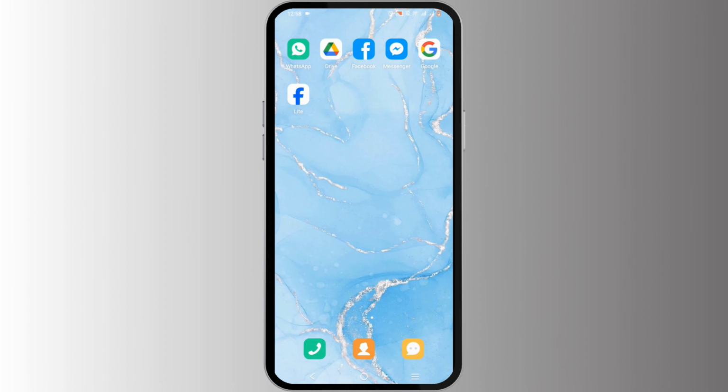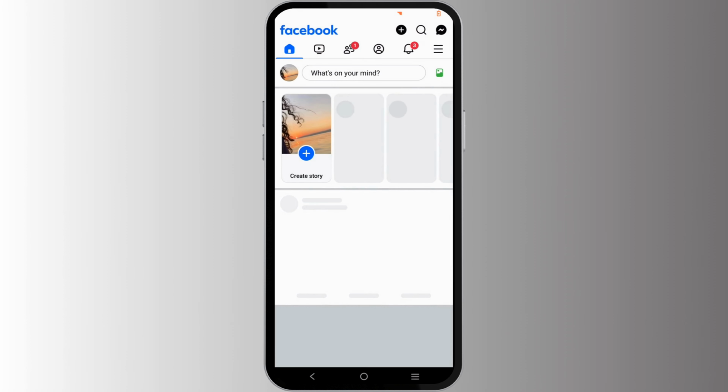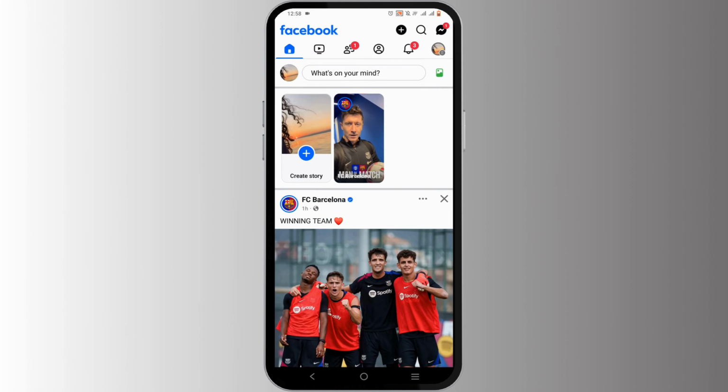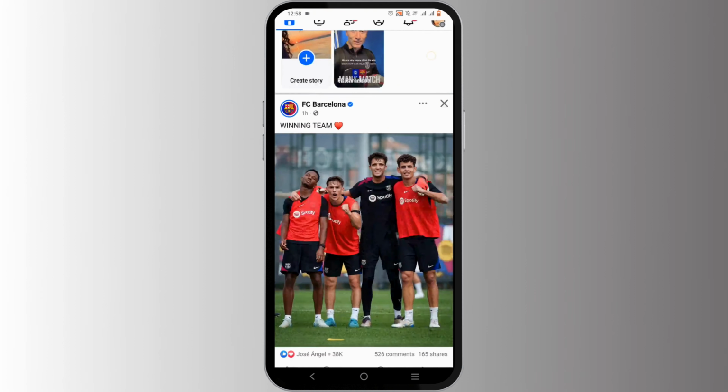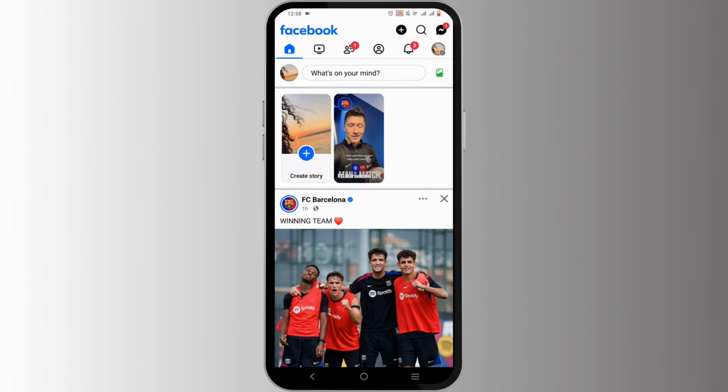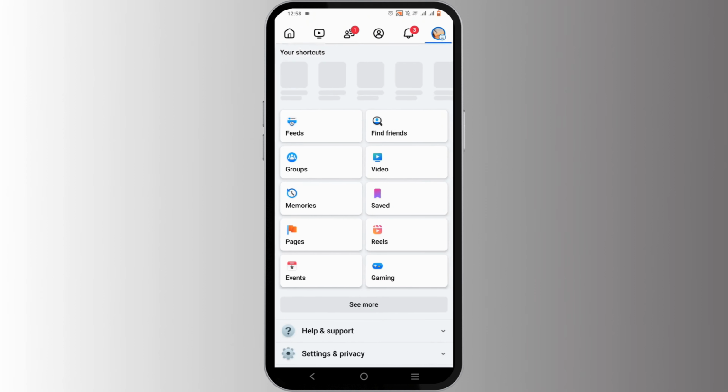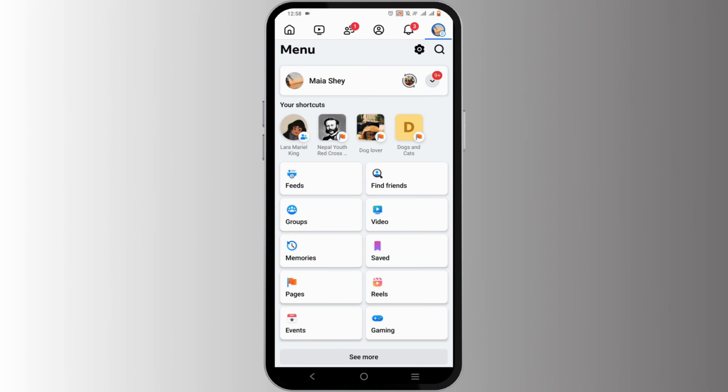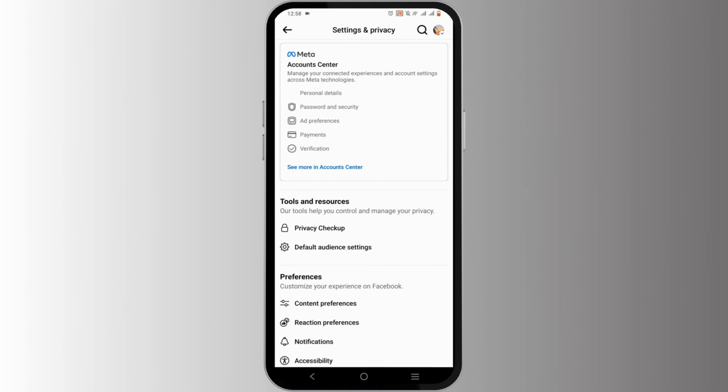To see who logged into your Facebook account, you can open up your Facebook application on your device. Make sure to log into your account. Then tap on the three horizontal lines in your top right corner. Select the settings gear option.